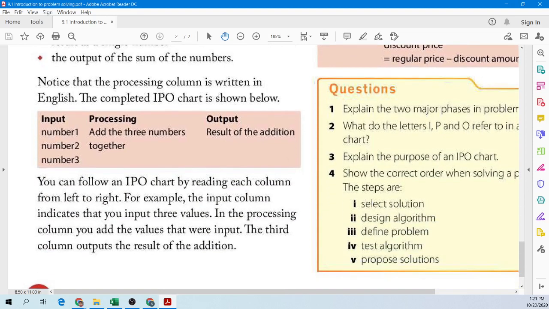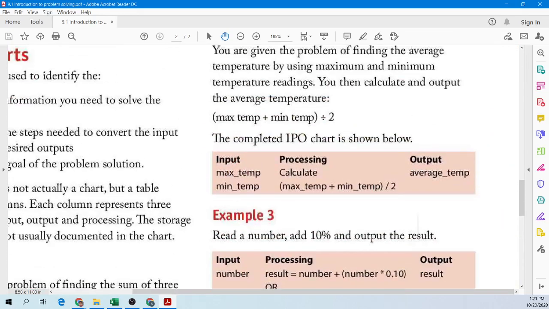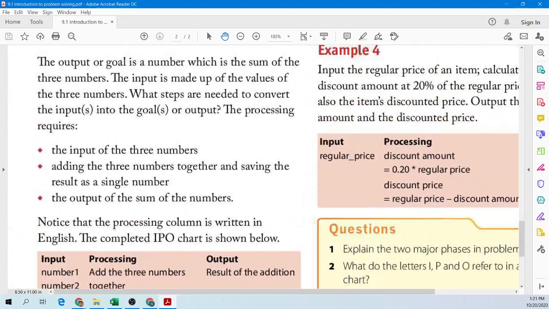Read the chart, just read the next paragraph. Okay, you can follow an IPO chart by reading each column from left to right. For example, the input column indicates that you input three values. In the processing column, you add the values that were input. The third column outputs the results of the addition. Good. The next one is example two.